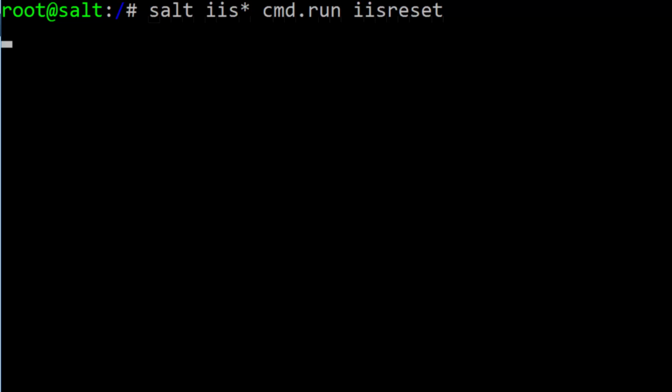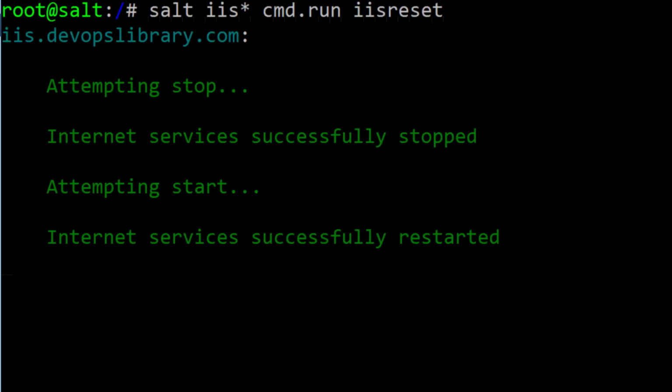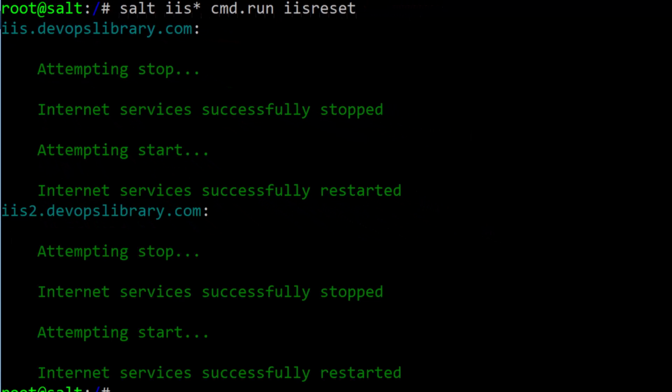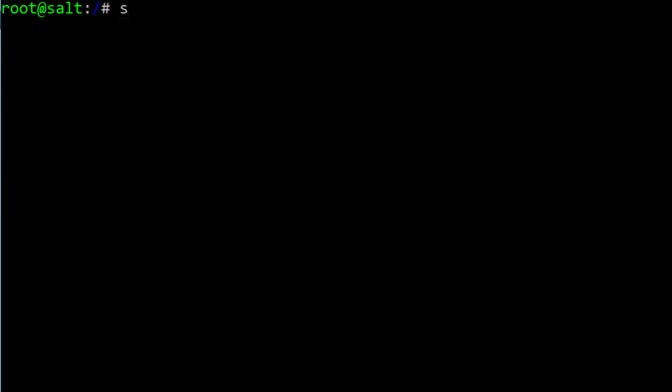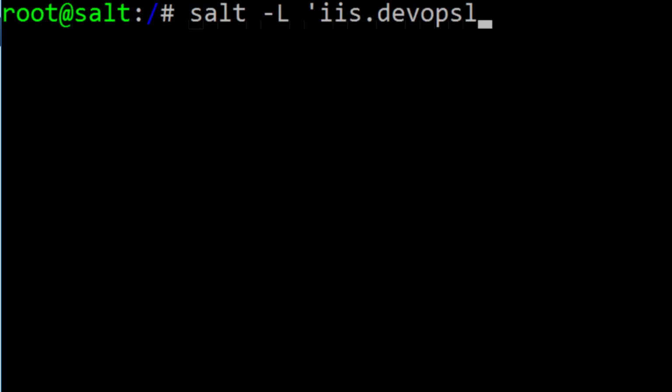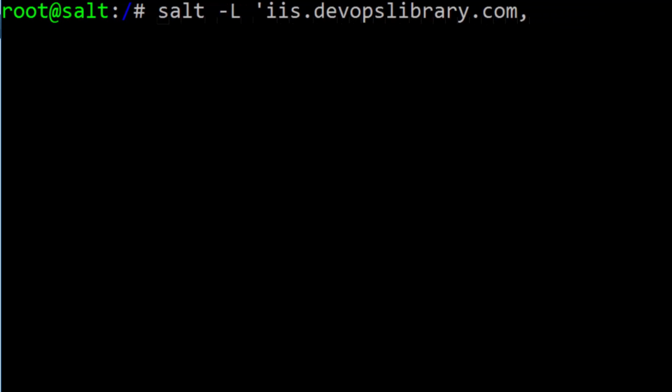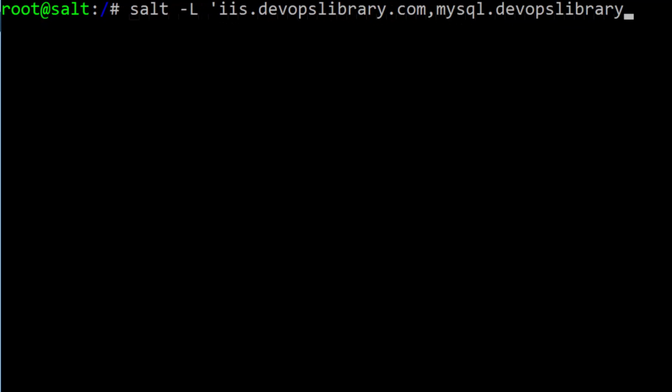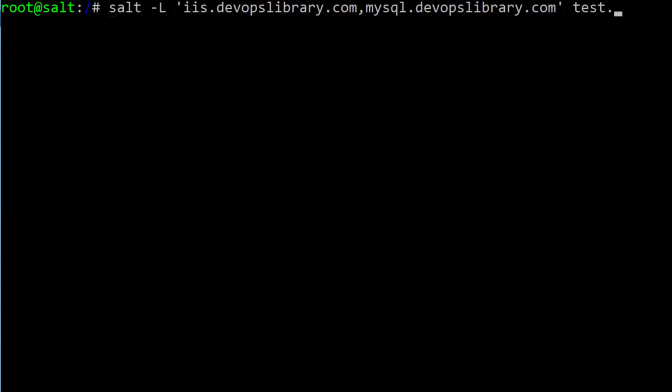Awesome job so far. Globbing is simply a way of using wildcards to match minion names. So in our example, every minion whose ID starts with iis would be targeted by the iisreset. All right, now it's time to try out list matching, which is exactly like it sounds. Let's run a test ping against one of the IIS servers, as well as the MySQL server. Go ahead and type salt -L iis.devopslibrary.com,mysql.devopslibrary.com test.ping. Pretty cool, right?